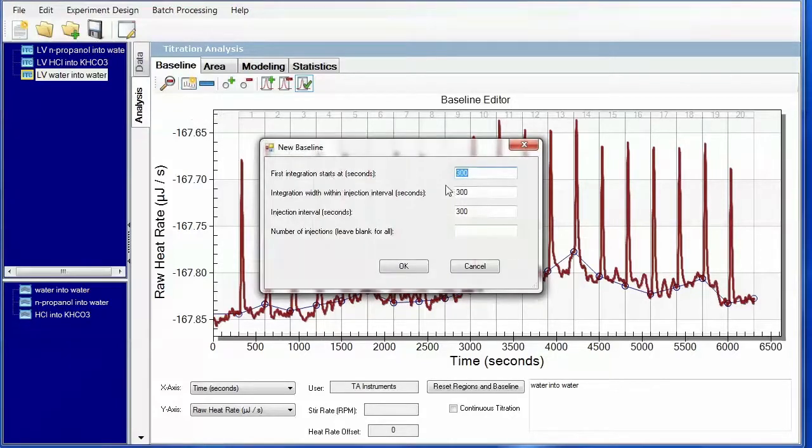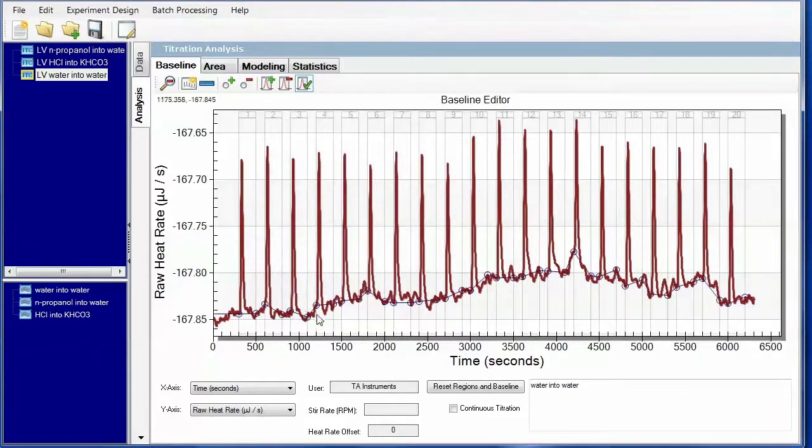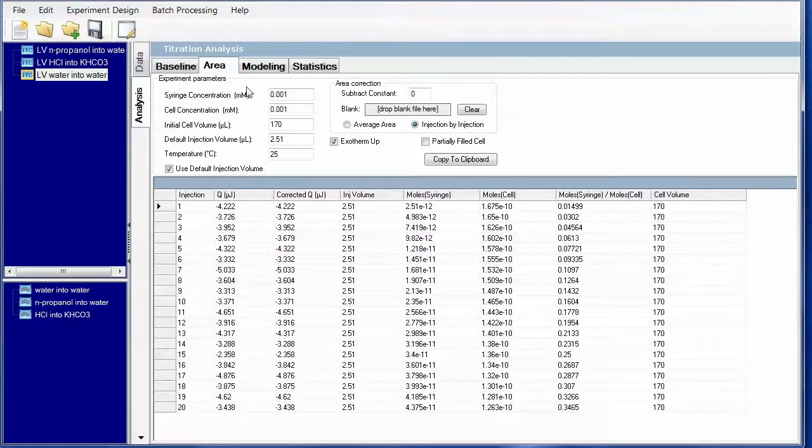First step is to recreate the baseline so we don't include unnecessary noise. And now you can see we've cleaned up a few areas. Next step is to go to the area tab. We will need concentrations in both the syringe and cell. These are dummy concentrations and won't be used in the fitting, but they are necessary in order to proceed to the next tab, modeling.